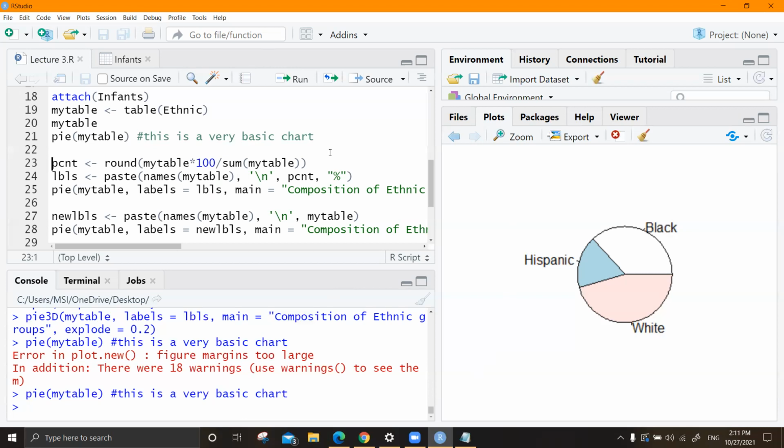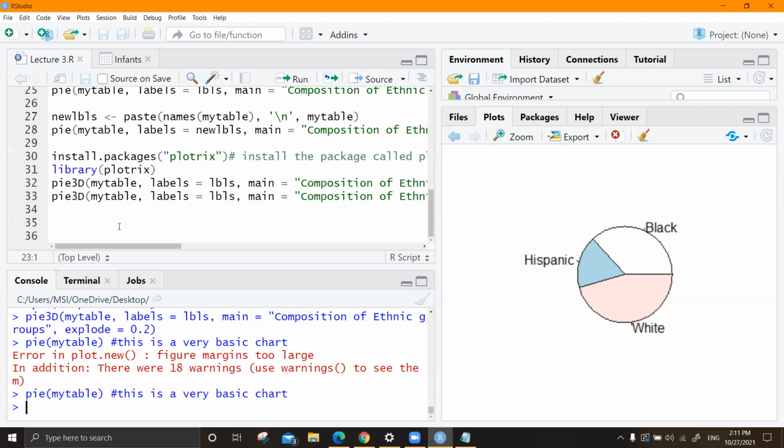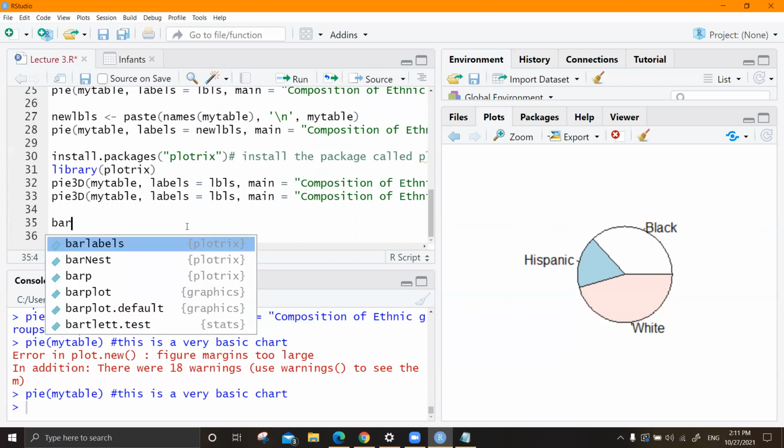Adding of nicer icing could be done later on. You have to understand the concepts. Okay, so pie chart is done. We'll look at how to plot a simple bar chart. The command is bar plot.